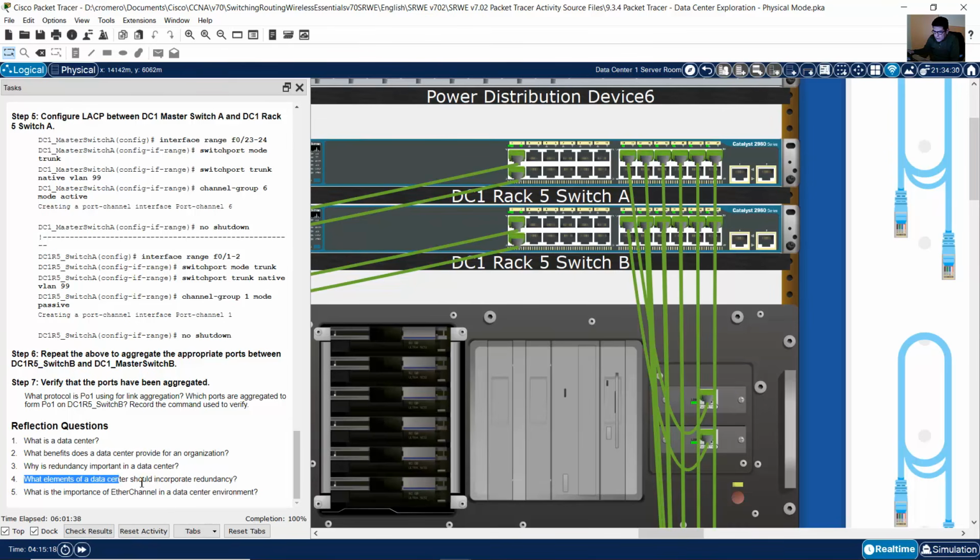What elements of a data center should incorporate redundancy? All components in a data center should incorporate redundant design principles. Servers and IT devices should incorporate redundant components such as power supplies, hard disk drives, and memory. Servers and network devices such as switches, network cabling, power feeds, and cooling should also incorporate redundancy. Network technology that incorporates redundancy, such as EtherChannel and HSRP, should be used whenever possible.